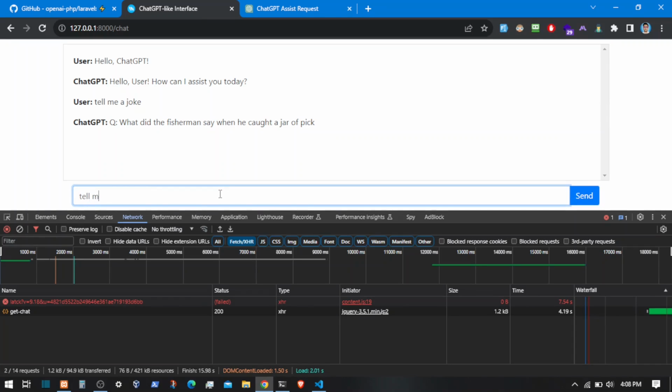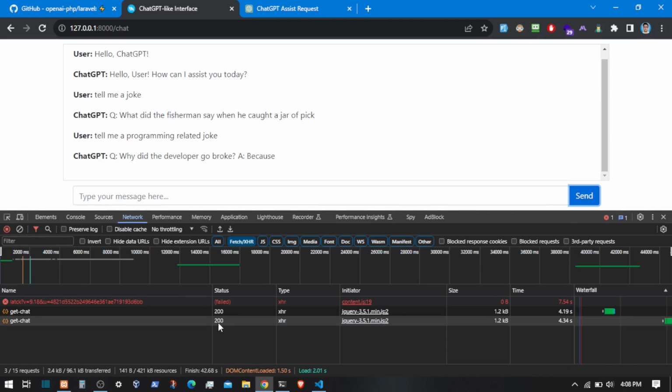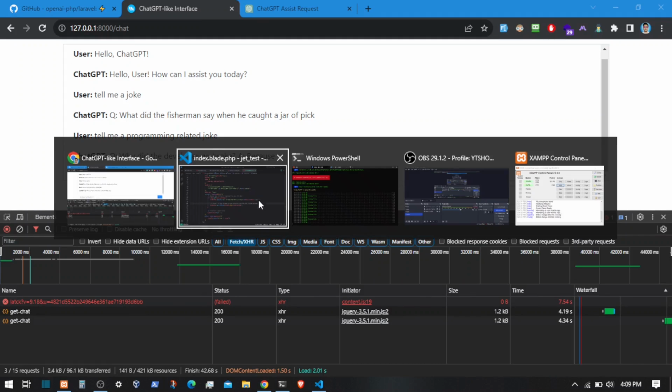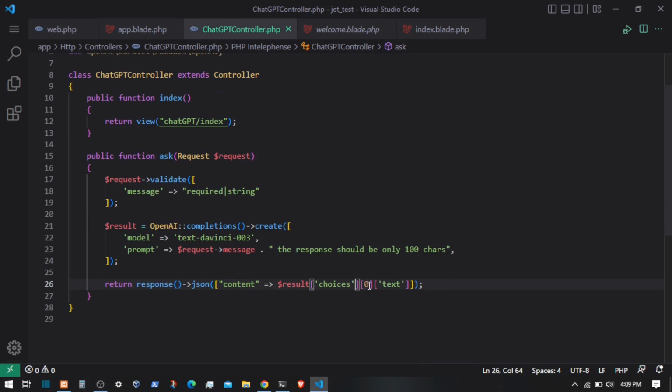Let's say tell me a programming related joke, and if I send, you can see the response status is 200. Why did the developer go broke? Because I think we can do one thing here. Here you can see we are getting the choices of 0. So what if we get all of them, or what if I dump this? Let's see what we got.